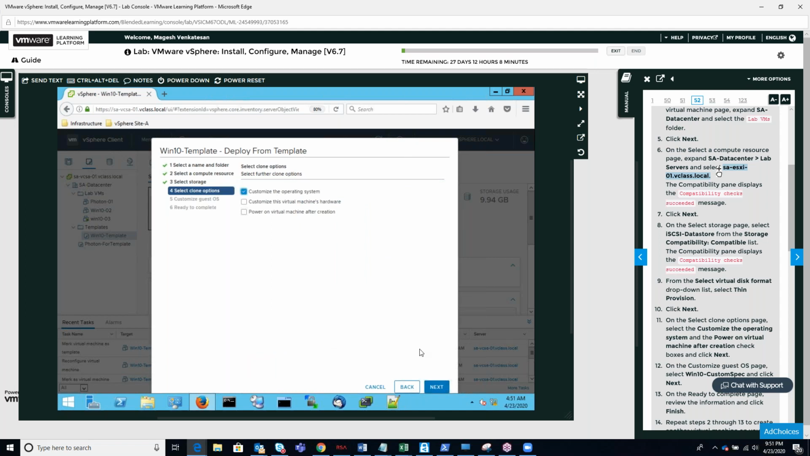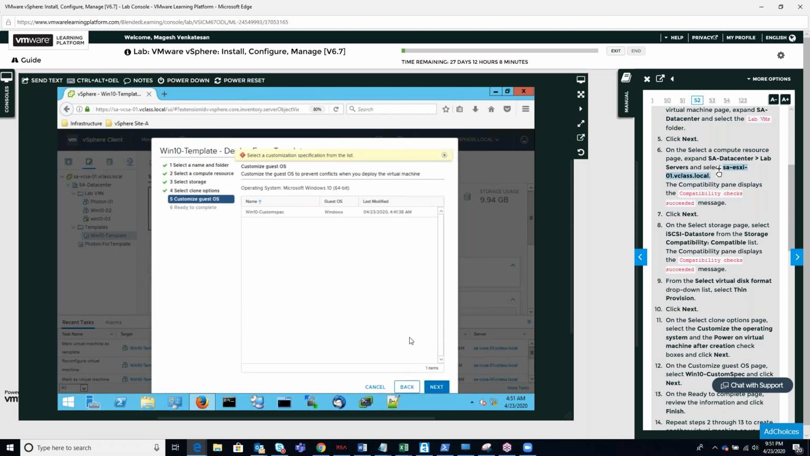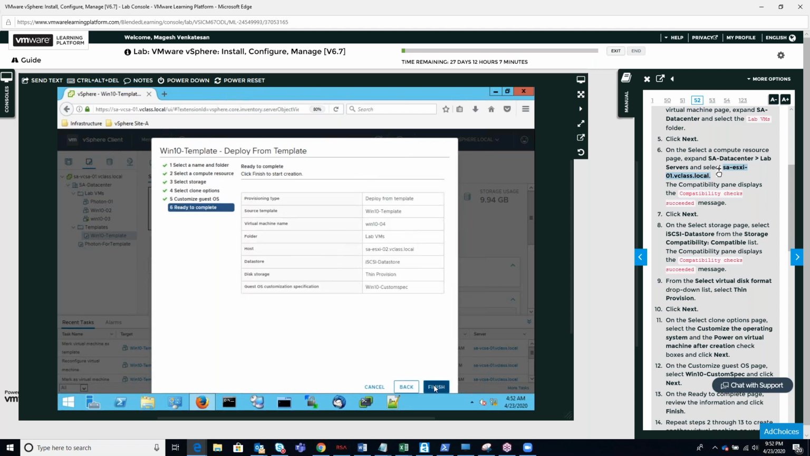apply the custom specifications and back. Power on the virtual machine as well. Third option, not second. Third, yeah. Next, select custom specification. Yeah, select that one. Windows 10 custom. Next. Finish.